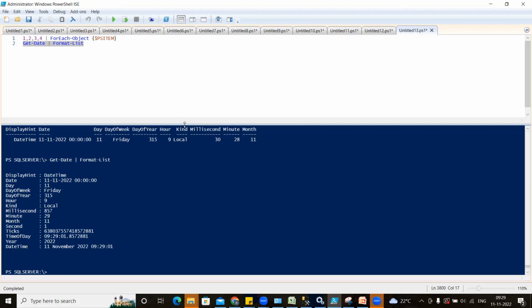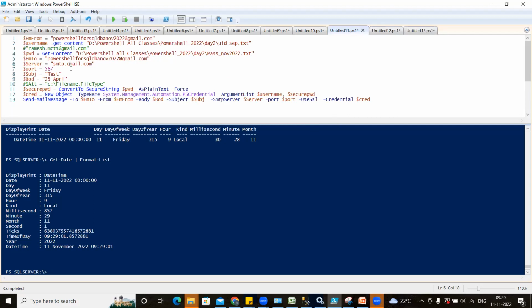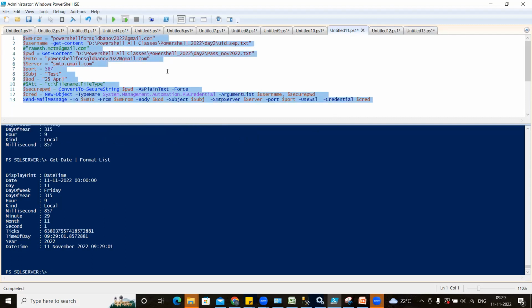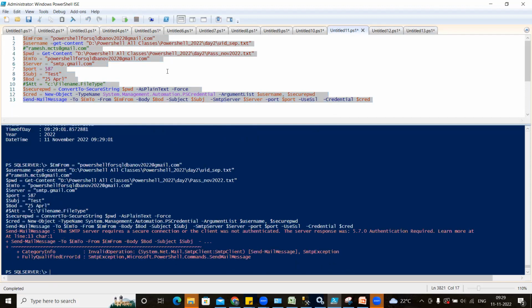So what is the work you have to do? First, whatever code I have explained, try to execute it on your system. Check whether it is working or not. If it is not working, go and check why it is not working, and where the authentication failure error is coming. I will also try.